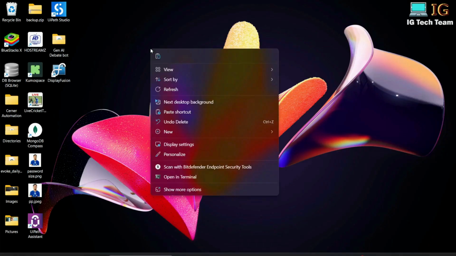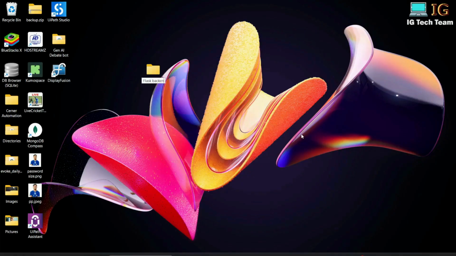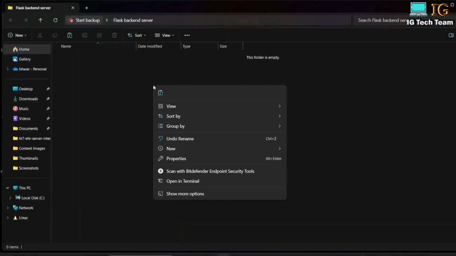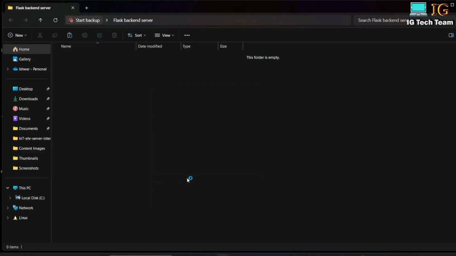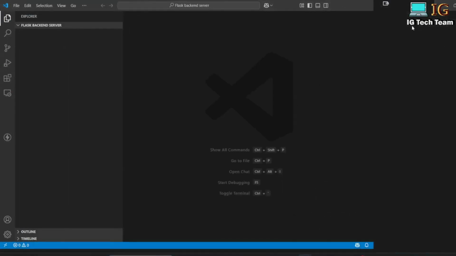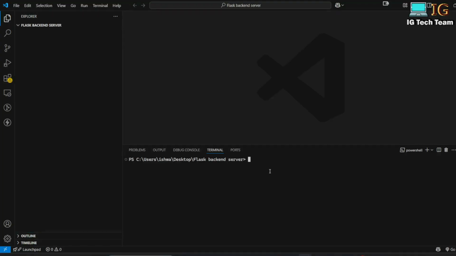Okay, let me create one folder here, Flask Backend Server. I'm going to open it with Visual Studio. I will write all my code here. First of all, I'm going to open the terminal and create one virtual environment. So, pip install virtualenv, and make sure you have already installed Python and pip. With this pip, I'm able to install any Python packages.